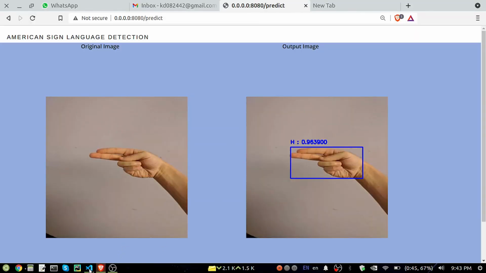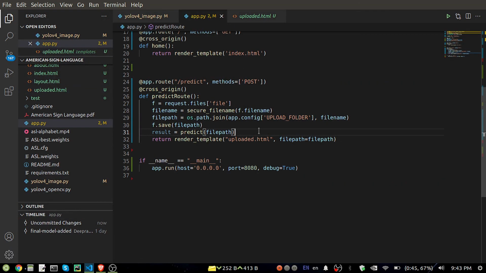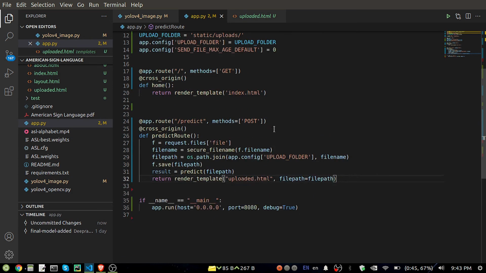It's a very simple and very basic HTML code, there is nothing that hard, so you can easily understand it. I will also upload all this code to my GitHub repo so that you guys can easily clone it and run it on your system. So this is the Flask API integration of our American Sign Language Detection Model, the YOLOv4 Tiny Model. That is the end of this video. So thank you guys. Bye-bye.